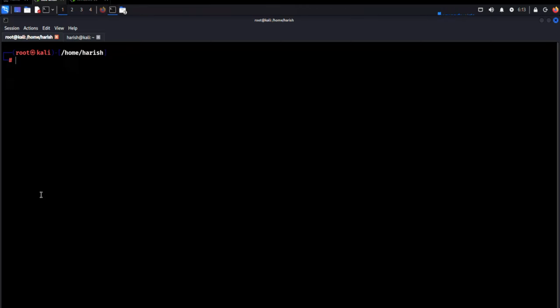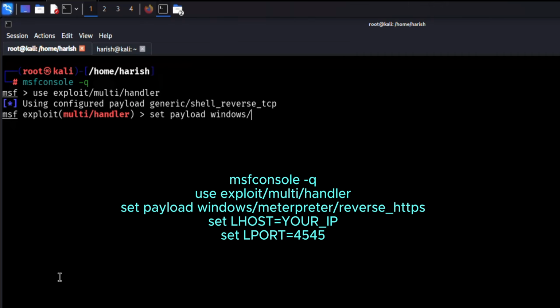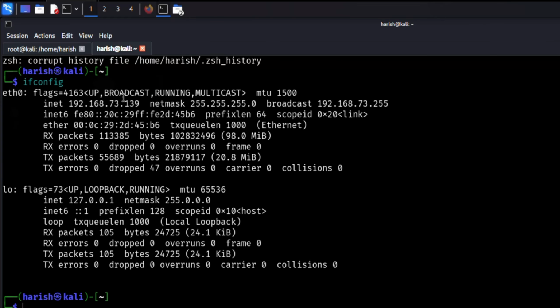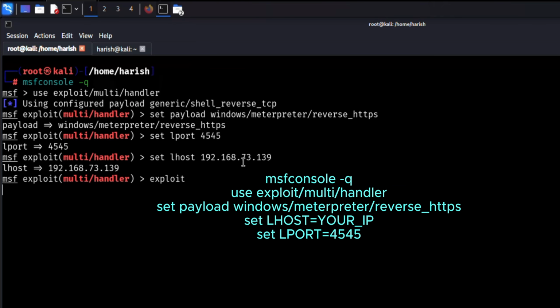However, before doing that, I'll need to set up a listener on Kali Linux. Let's go back to Kali Linux and configure the listener. Follow along and enter the command shown on your screen. Basically, the payload creates a reverse connection from the target system. To receive that connection, we need a listener waiting for it. After running that final command, exploit, our listener is ready.